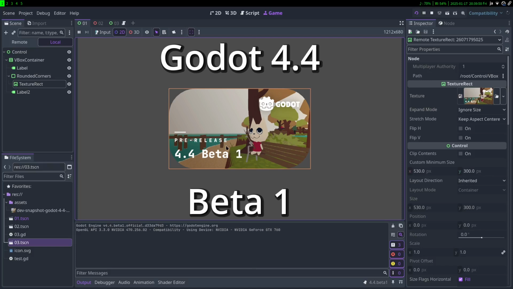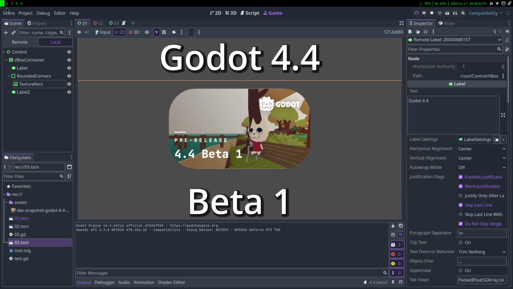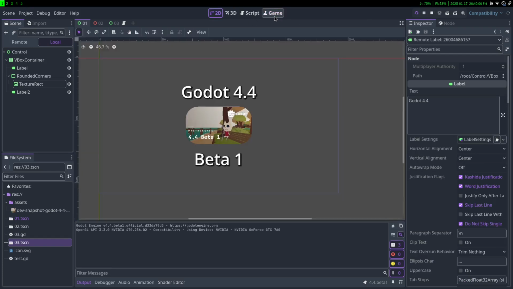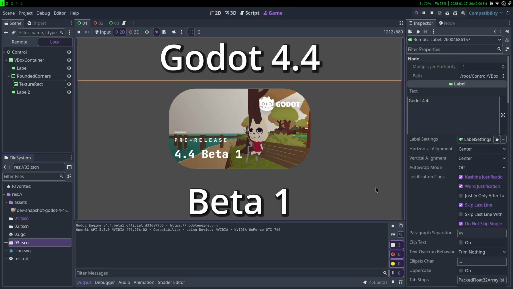It's a pre-release, there will be bugs. I already found a couple. For example, I cannot figure out at all how to resize this game screen. This is a new feature, by the way. So I'll be going over all the different features that I think are kind of good, like my top features of the new version of Godot 4.4.